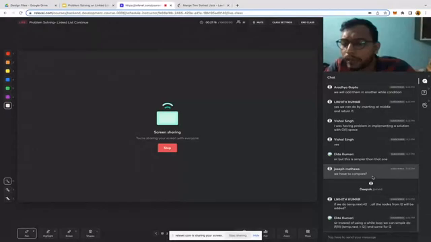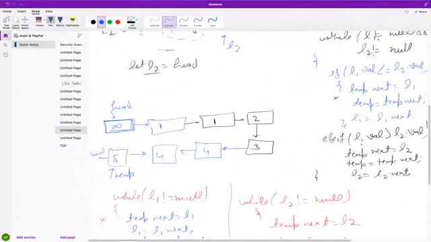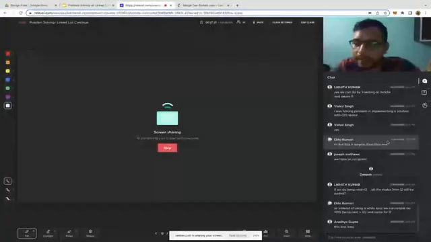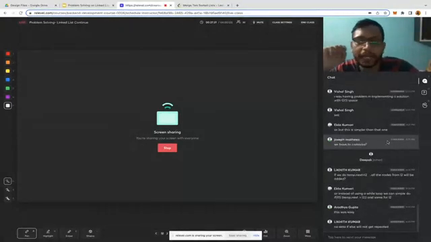We have to compare. Yes, it means you are saying here, right? We have to compare L1.value and L2.value, because we need to find out which one is the smaller one. The smaller one will only be added into our linked list. That's why we are first comparing it and then adding it into the linked list.